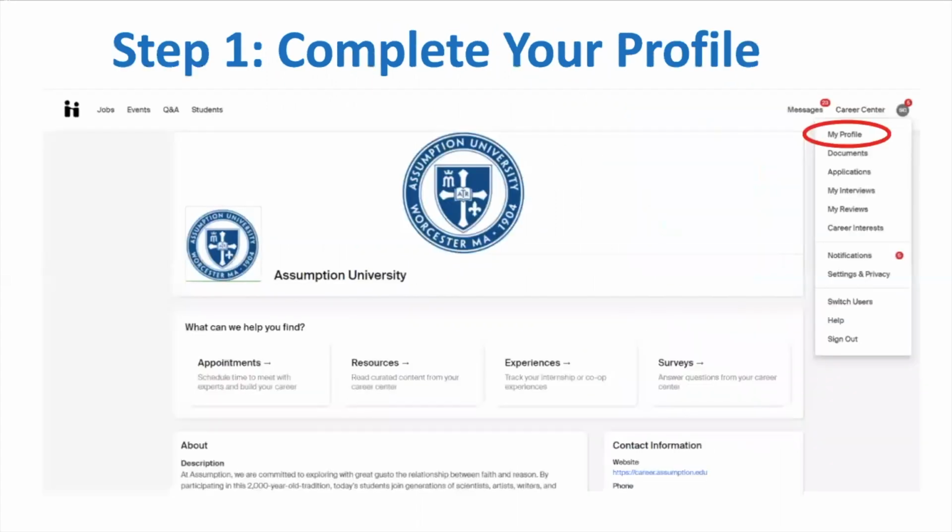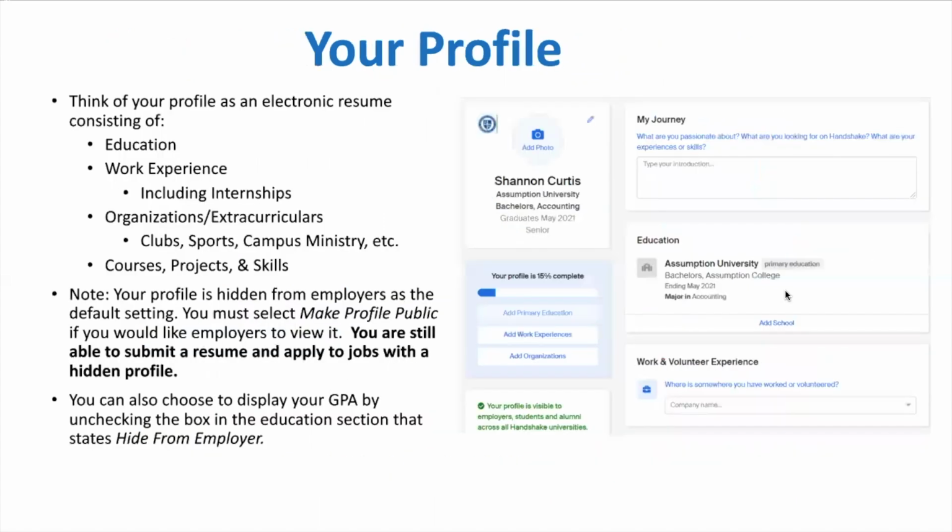The first step in using Handshake is to complete your profile. In the top right corner, you can see your initials in a circle. So you would click on that and click My Profile. So think of your profile as an electronic resume where you can list your education, your work experience, organizations, clubs, courses, projects, and skills. So by default, your profile is hidden from employers, but you can change this in your settings to make it public.